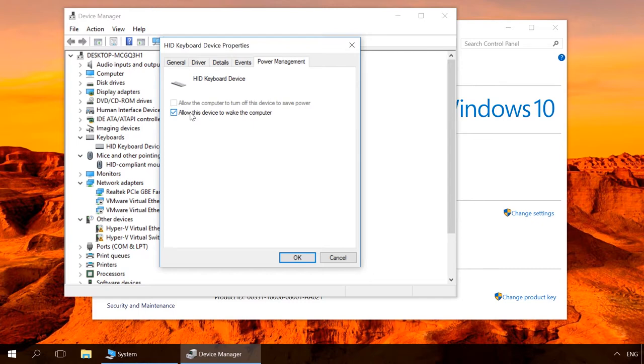Often users face the problem when the computer can't return from sleep. In many cases it happens because in the settings the boxes allowing the keyboard and the mouse to wake the computer are not checked. In this case, try waking the computer from sleep by quickly pressing the power button.